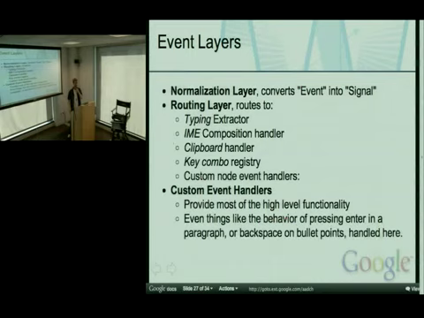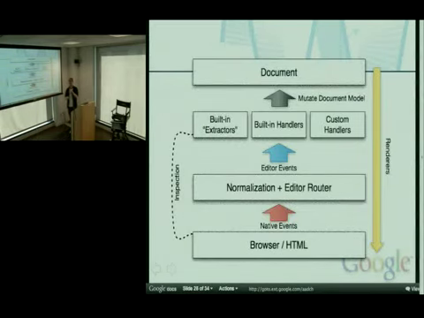Yeah, question? They'll show up in the following slides, but the two main extractors are a text extractor and a paste extractor. So rather than interpret a browser event entirely manually, we let the browser do something natively and then observe what it did to the DOM and then interpret an operation out of that.